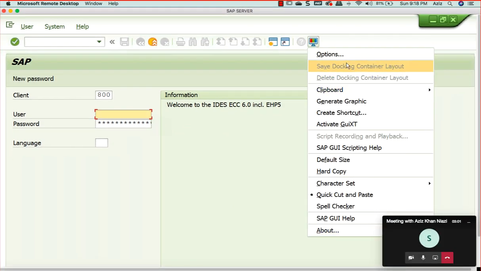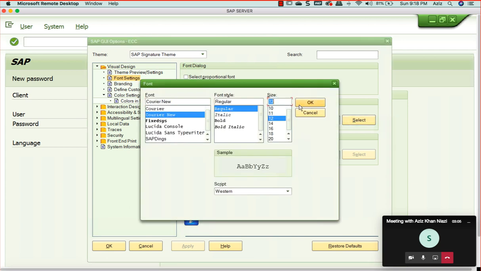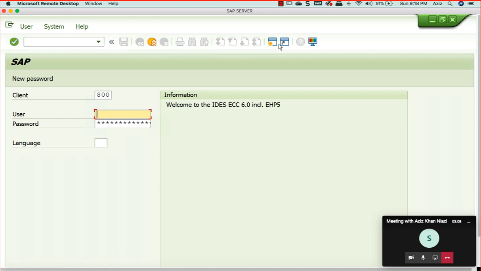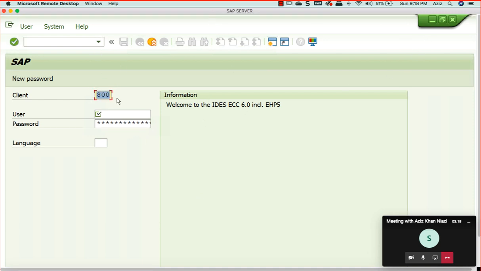Decrease the font. I'll open a new session. Angish, can you mute your phone? My phone is mute already. I unmuted to tell you this. Okay.